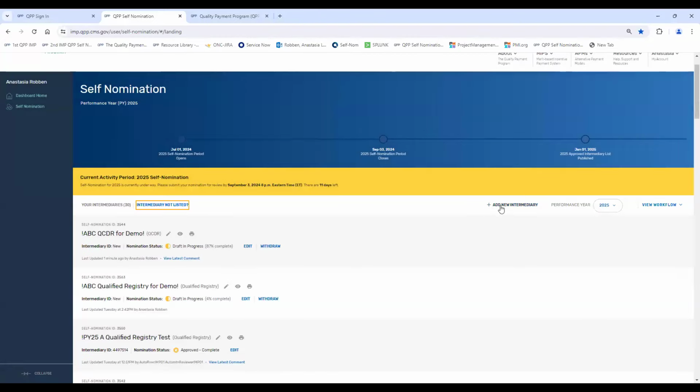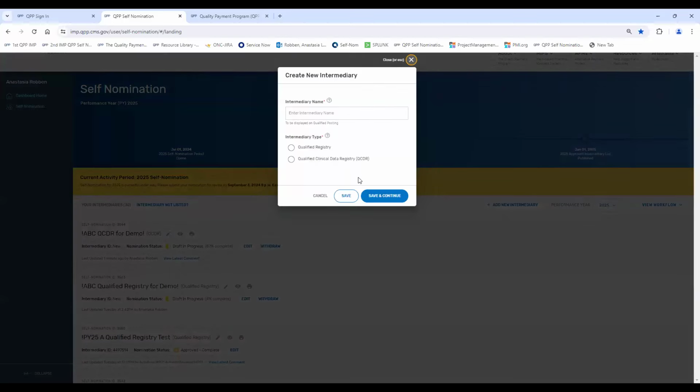If you are, though, a new intermediary or perhaps a new partnership, or you have significant changes to your existing organization, you would go ahead and add a new intermediary. And in that sense, you would, of course, click the link, add your intermediary name, and then select whether you're a qualified registry or a QCDR, or which you're planning to self-nominate for. Please note that if you do want to participate as both intermediary types, you do need to create two different self-nominations, one for qualified registry and one for QCDR.